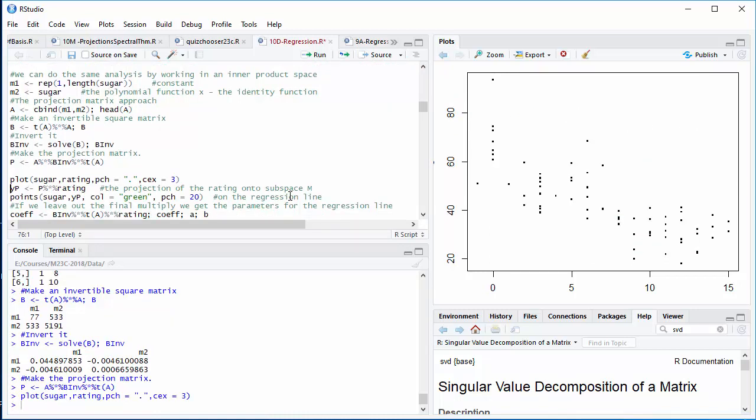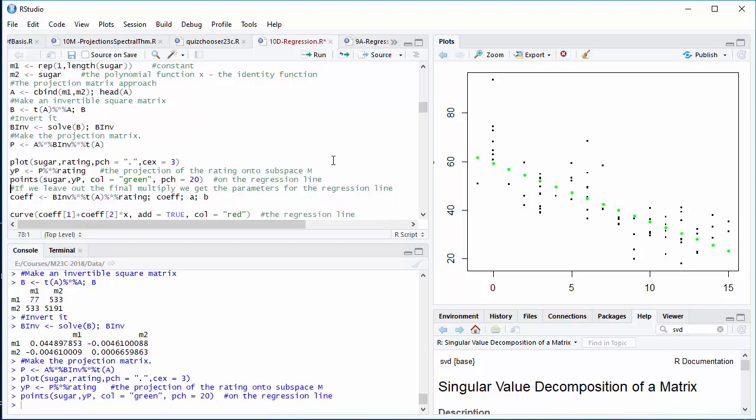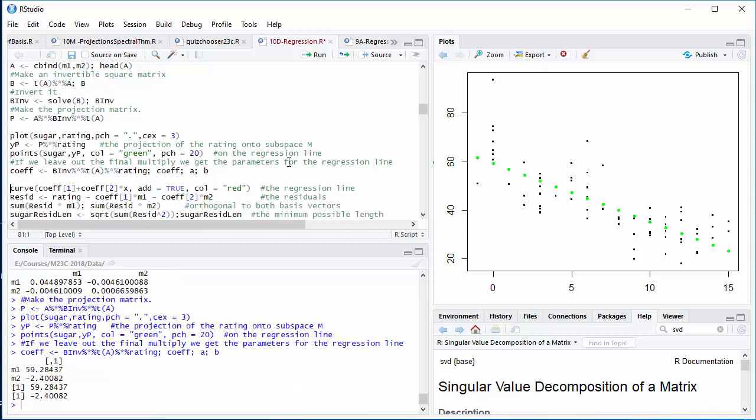Let's put that plot up again, and now let's use this projection matrix. Let's take the rating vector and apply the projection matrix to project it onto the subspace, to project it onto the regression line. And let's plot what we got. Sure enough, those points all lie on a straight line, and we can easily find the equation of that line by just not doing the last multiplication by A when we do the projection. That gives us the coefficients, and it gives us exactly what we found before as a and b.